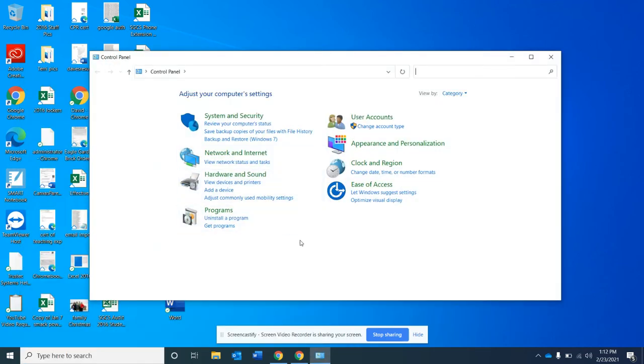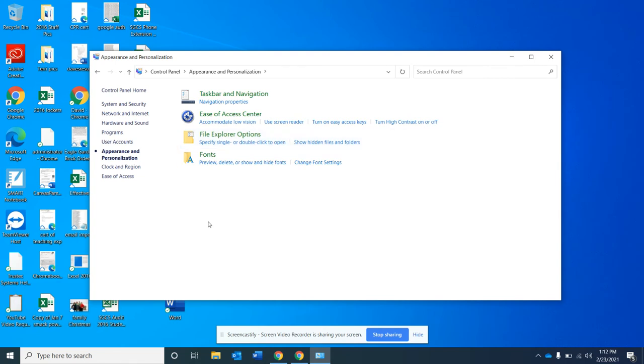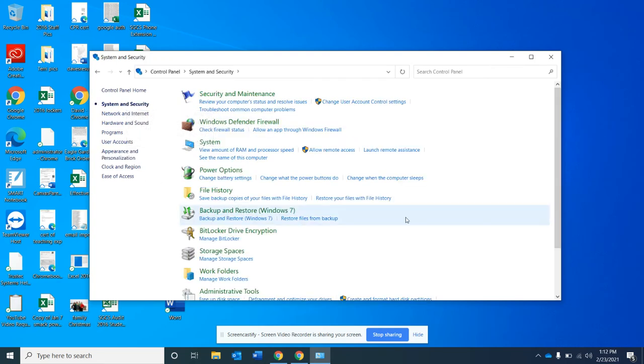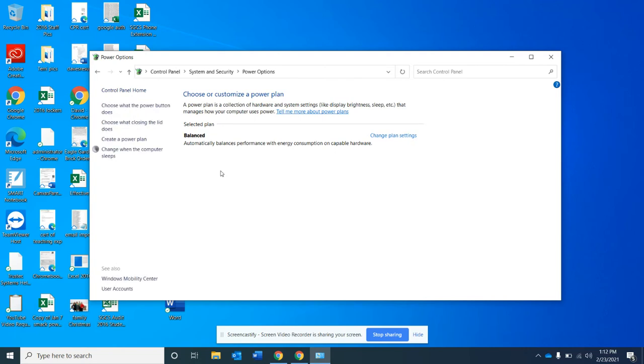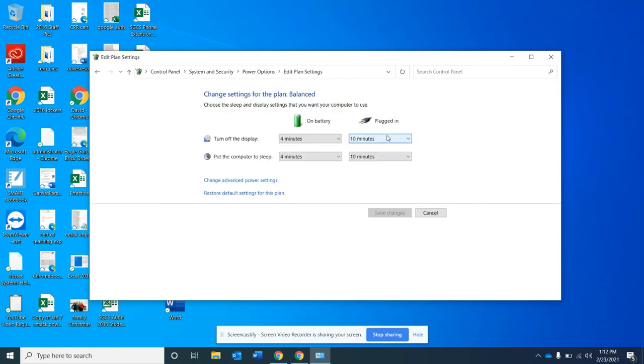What we want to go to is called Appearance and Personalization, so we can change some things. And then we're going to choose System and Security. Then right here under Power Options, we're going to click Power Options and we're going to change plan settings.